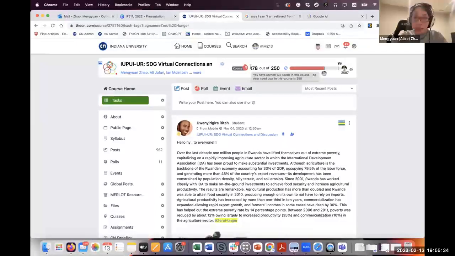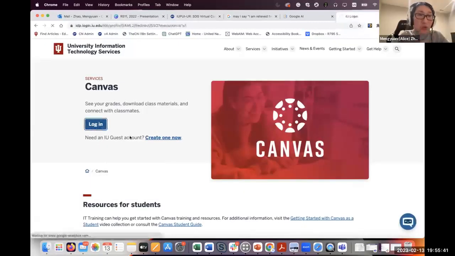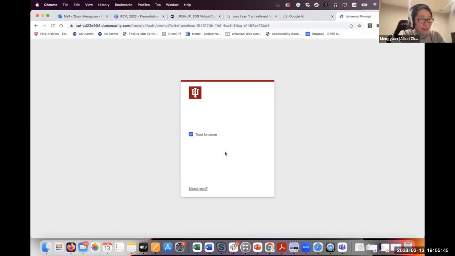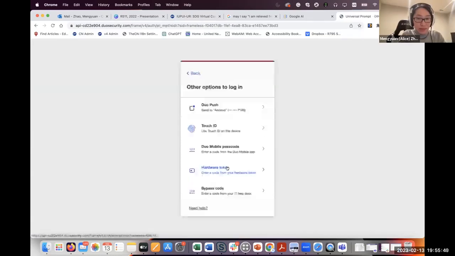And the LTI tool we developed, so I don't have that one open, but I can quickly show you. So inside a Canvas course, oh, I'm sorry, I thought I logged in.